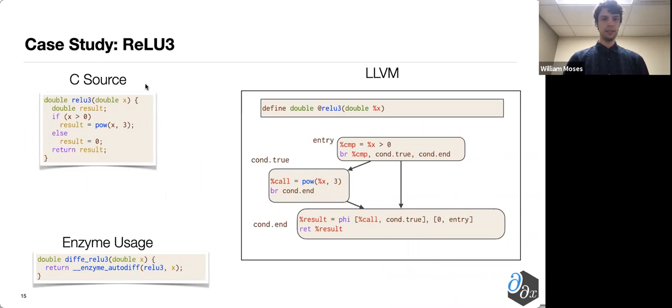So on the left, we have the C code for ReLU3, which basically says if x is greater than 0, return x cubed, otherwise return 0. If we wanted to go ahead and use Enzyme to get the derivative of it, we would use something like here on the bottom. So we'd call this magic function Enzyme autodiff. The first argument, we would have the function we want to differentiate, that's ReLU3, and then the arguments that are required by that function.